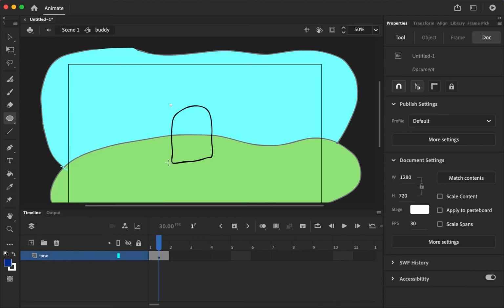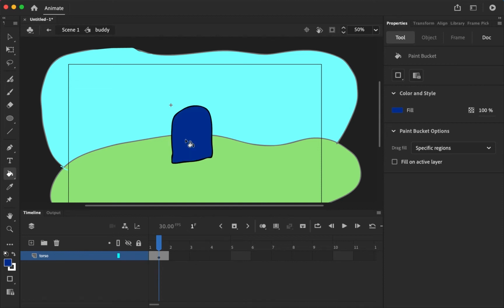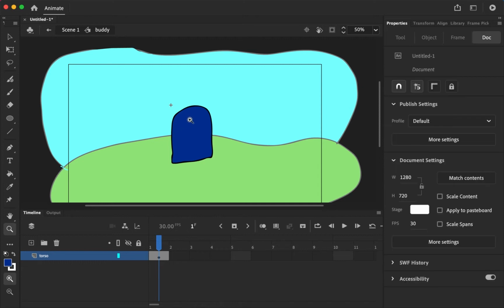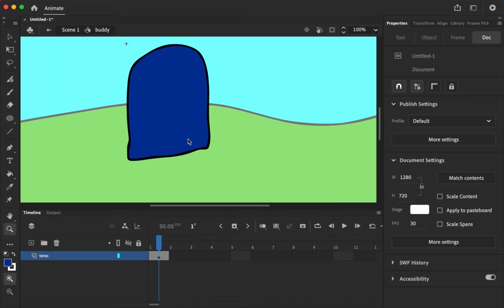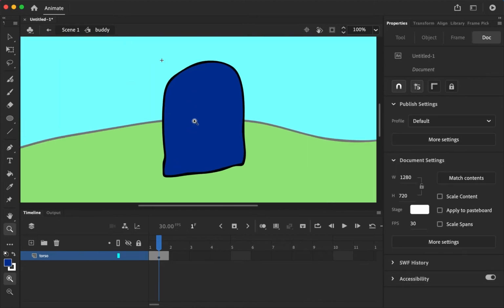You gotta make sure you're not highlighted, or it's going to try to color the line. So give him a blue shirt, and zoom in a little on him. So this is going to be just his whole body, because I'm, again, bad at drawing.